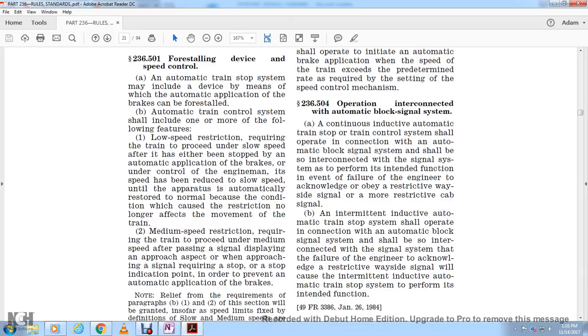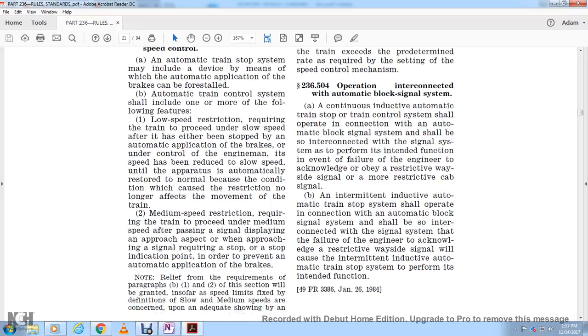An intermittent inductive automatic train stop system shall operate in connection with the automatic block signal system and shall be interconnected with the signal system. The failure of the engineer to acknowledge the restrictive wayside signal will cause the intermittent inductive automatic train stop system to perform its intended function.